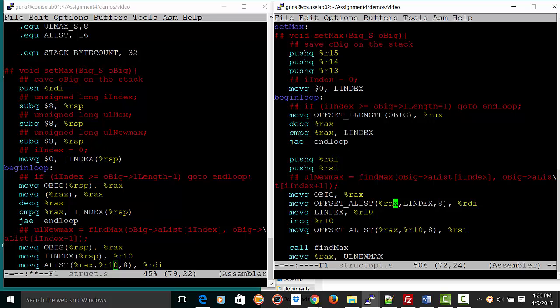And then I would look at this element, which is OBIG A list I index, which is given by this direct addressing. We have RAX, which is really the base of OBIG, and then L index, which is whatever the index you have right now, and 8, the offset into the array. We push that into the first argument, RDI, because I'm getting ready to call find max.